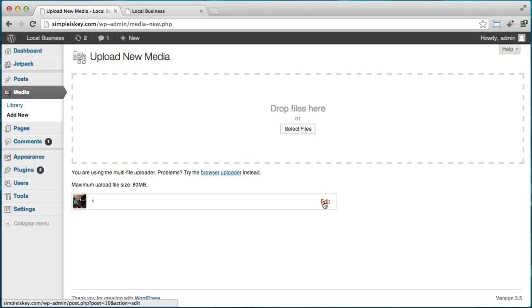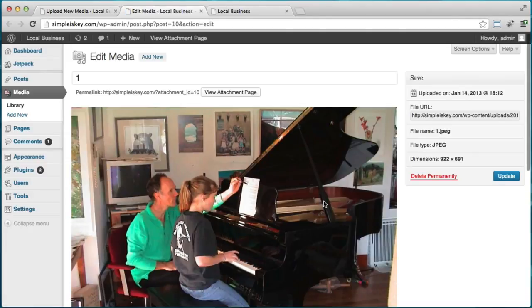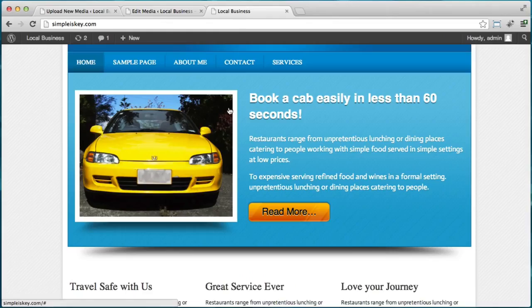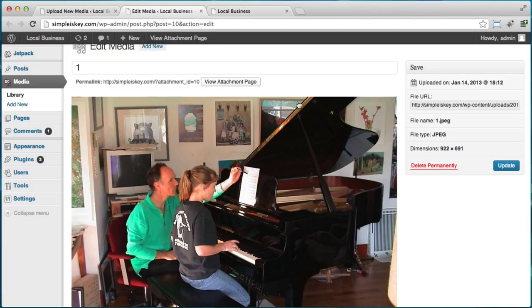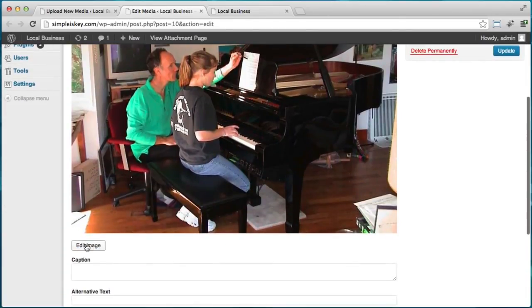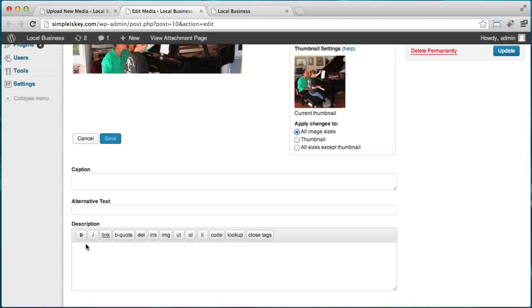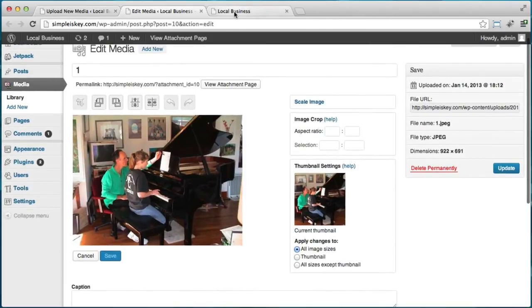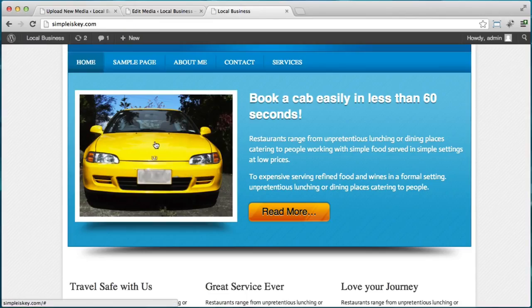So I'm going to press Edit. And I'm going to see that this file is really big. So if we put this file into here, then it's going to be way too big. So we need a way of resizing it. So what we do is we go to Edit Image right here. And we know that this size right here is 363 wide by 285 tall.